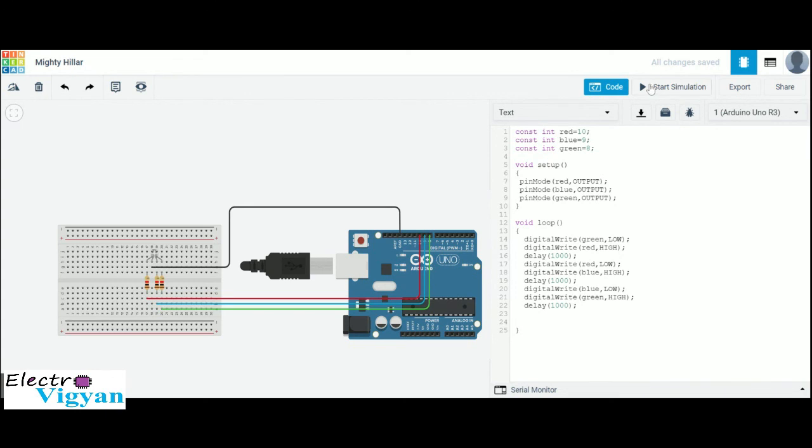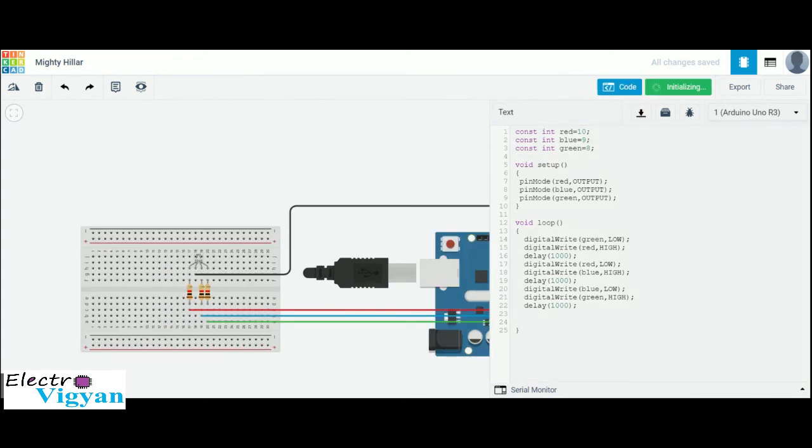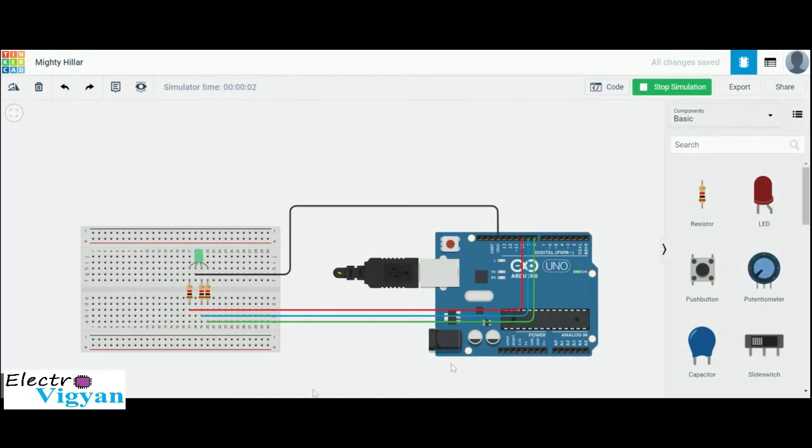Now we have written the code. Now let's move to simulation. Click on start simulation and done.